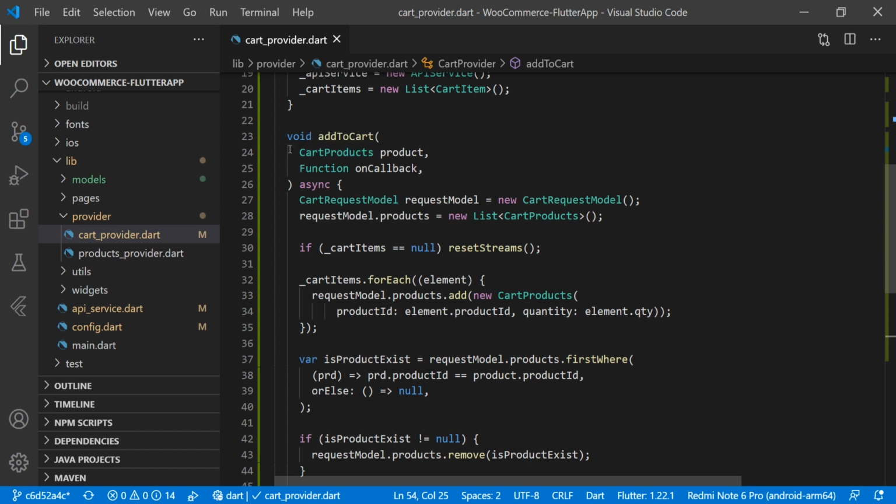What we are doing here, we have passed the two parameters here. First one is the cart products, and second one we are passing here the callback function. And then in line number 27 we are initializing our cart request model here, and just after that we are initializing our request model dot products here. Then we are checking here if the cart items is equal to null, then we are just calling that reset stream here.